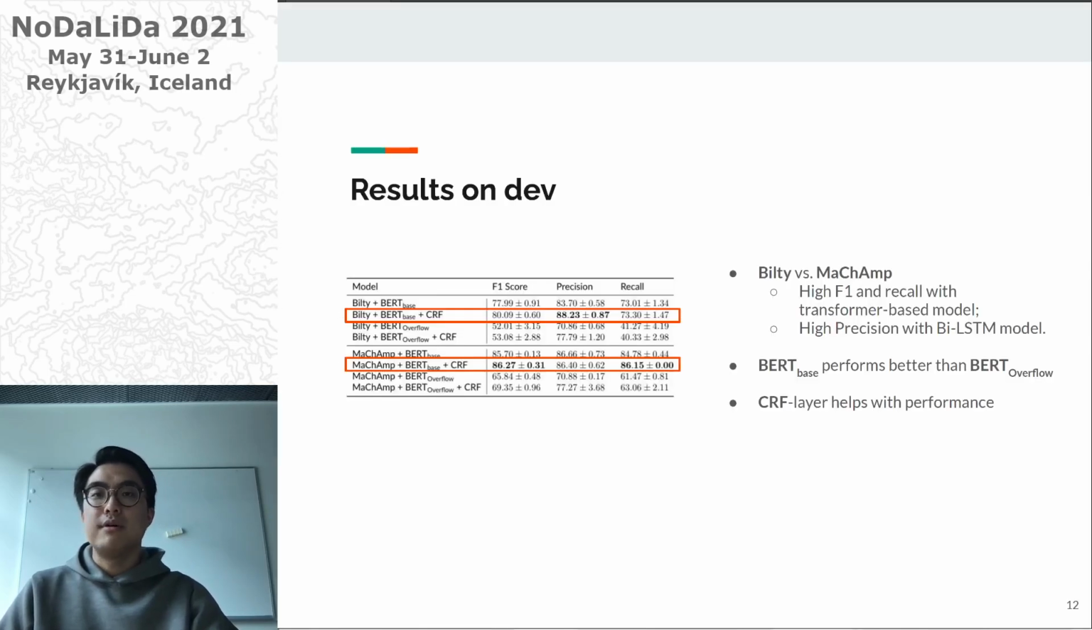We show our results on the development set, where we use the BiLSTM model with BERT-based embeddings or BERT overflow embeddings, and with and without a CRF layer. And similarly for the transformer model. We show that the BiLSTM model with the BERT-based embeddings and a CRF layer achieves the highest precision, and the transformer-based model with BERT-based embeddings and a CRF layer achieves the highest F1 score and recall. In general, we found that a CRF layer is helpful for high performance.